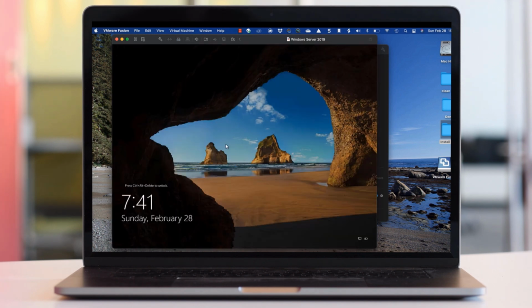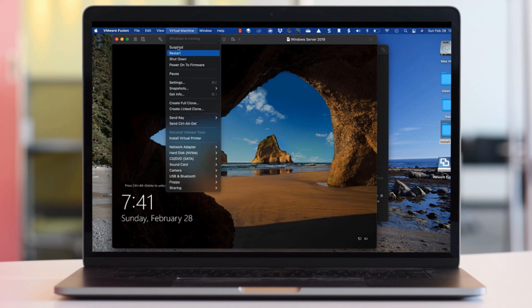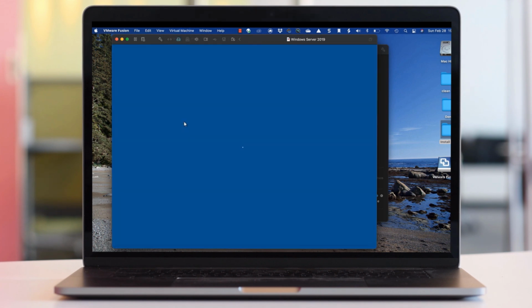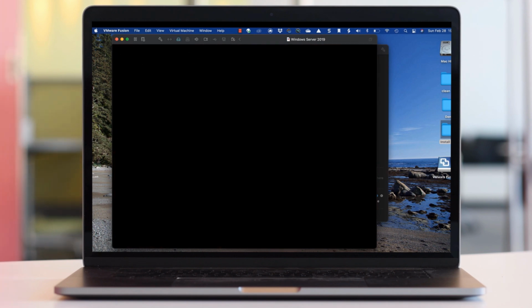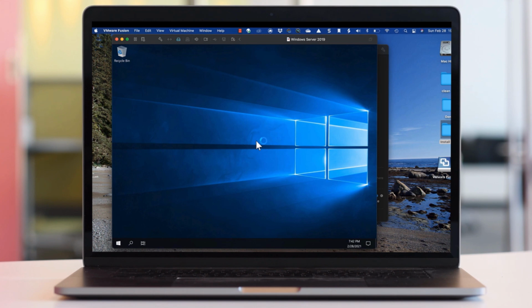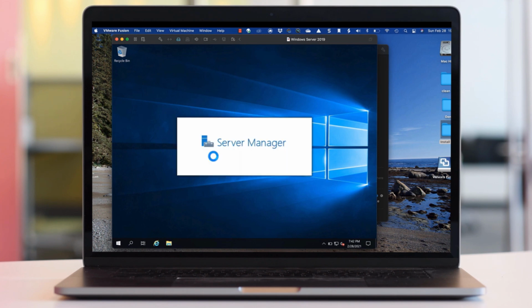Now, if I want to send a Control-Alt-Delete here, what I can do is go up to the top menu, and you'll notice I have a menu item, Virtual Machines. That's where I can go in and send that Control-Alt-Delete key into the virtual machine. And now I can go in and type my password, and it'll log me into the server. And now I have a nice sandbox environment. You'll notice the resolution's a bit better here as well.